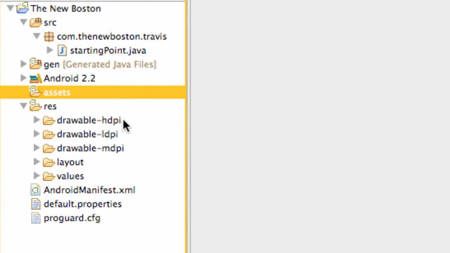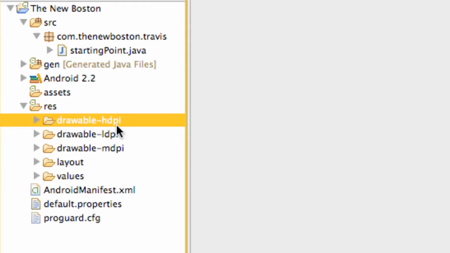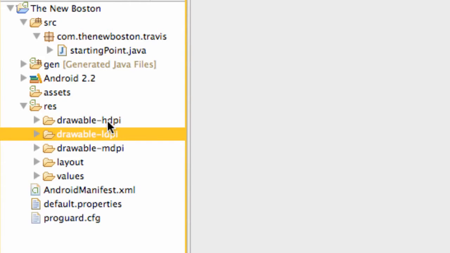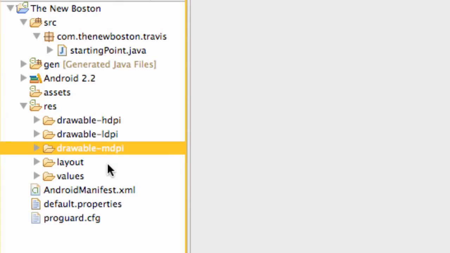You're probably wondering, why are there 3 different folders? Well, Android phones, some have a pretty good density or pretty good resolution to them, some don't. So basically what you can do is, if you have an image that you're going to use for a game or an app, you can save a high resolution or high density image within this high density folder, and then you can have that same image, the same name, but of a lower resolution within the low resolution drawable, and also medium.